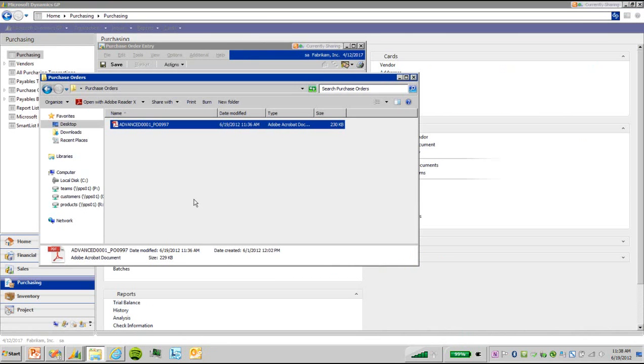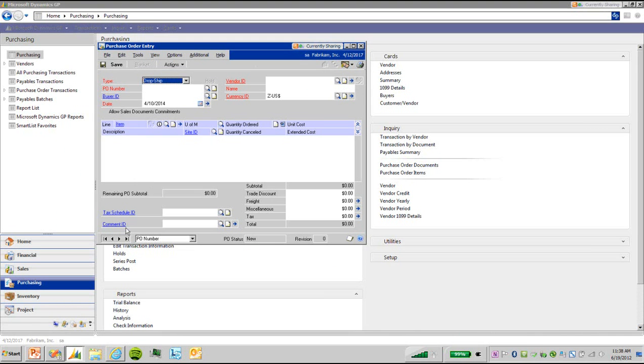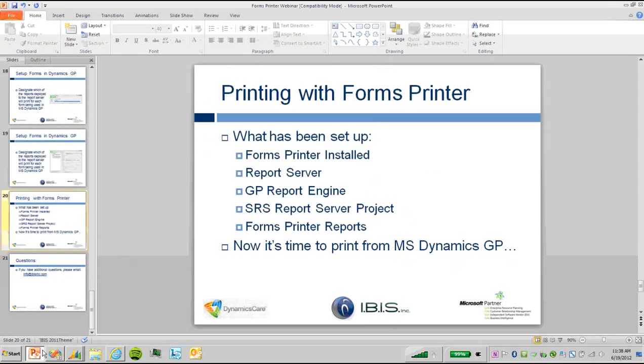So since all I have is the Fabricam company set up, I do not have additional email addresses to send to. But the email functionality is there, and it is very useful when set up correctly.